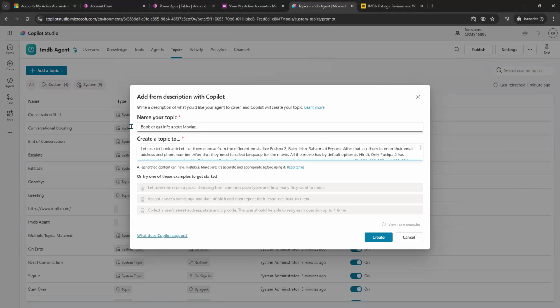So if you see here, I have given something like, let user book a ticket. Let's choose some different movies like Pushpa 2, John, Sabarmati. After that, ask them to enter their email address and phone number. After that, they need to select the language of the movies. All of them have Hindi as the default option. Only Pushpa 2 has additional language options like Telugu, English.